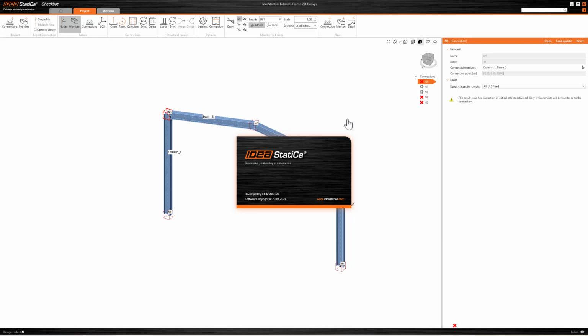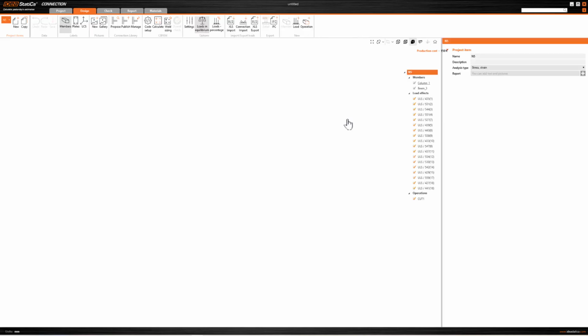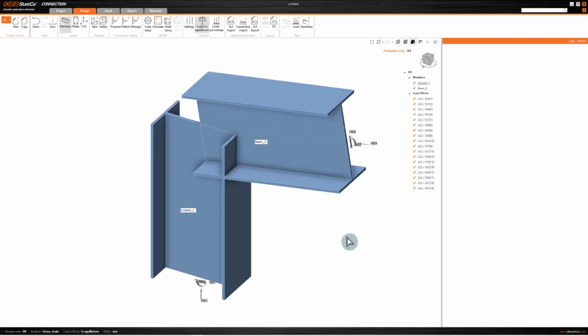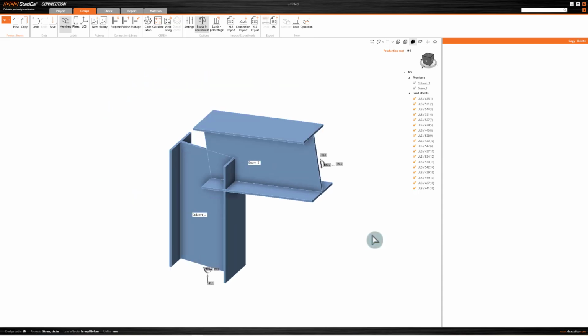Now I will get a new IDEA StatiCa application window. As you can see, the member is successfully exported with the load combination. I would like to start my operation.